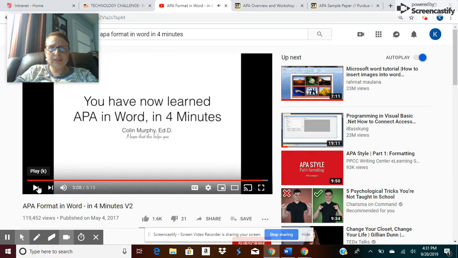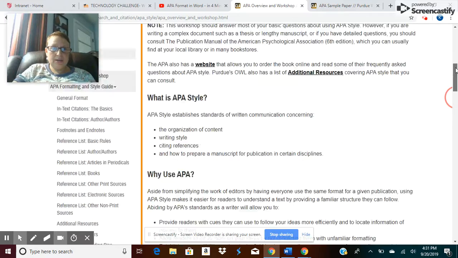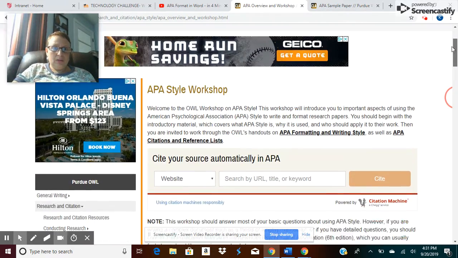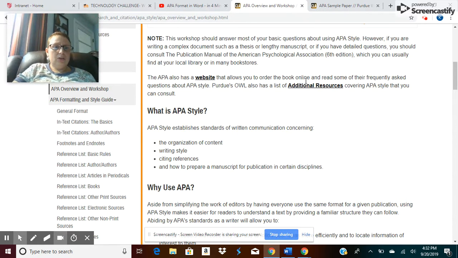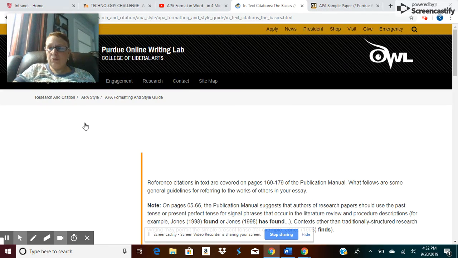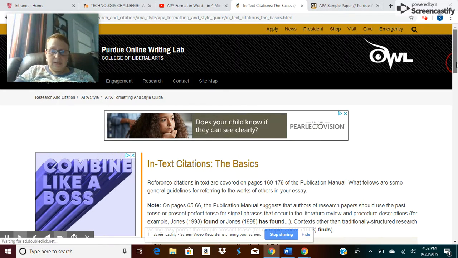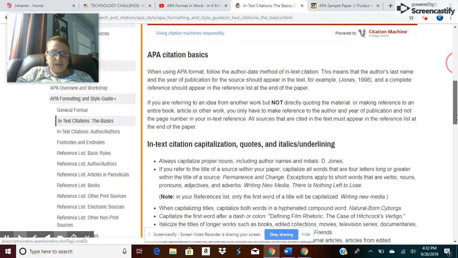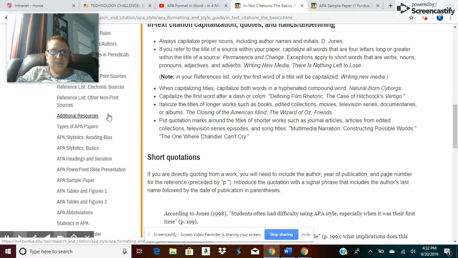The second resource that I use, you can type right into Google, OWL Purdue APA. And when you do, you'll come to this website. And this will literally give you, again, tons of information about writing in APA. It'll give you your in-text citations, which I'm going to review some of those from your paper. And just a lot of information about how to set things up, especially how to make sure that you're citing things appropriately.